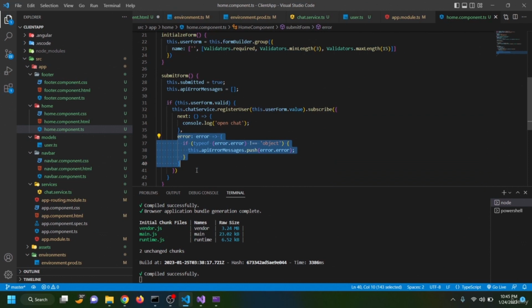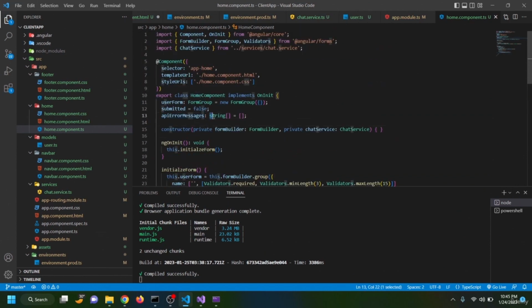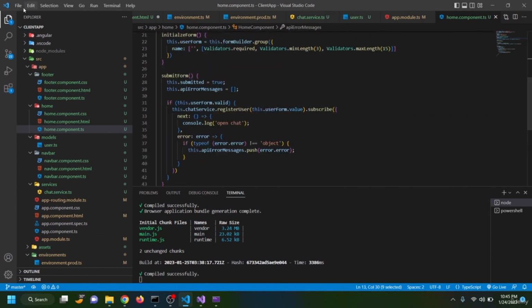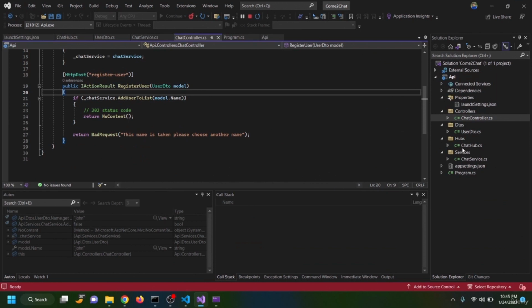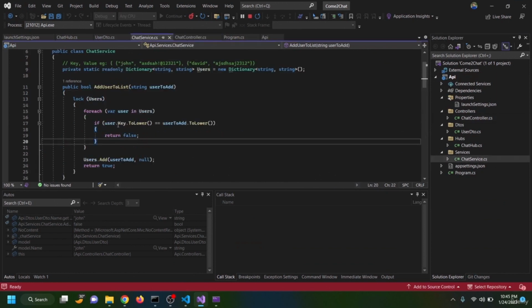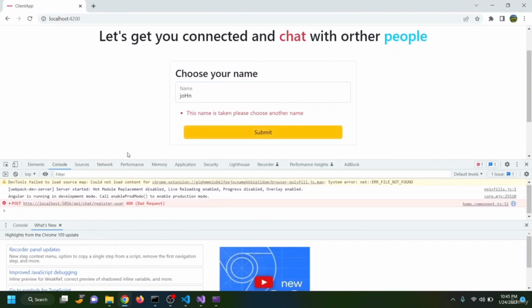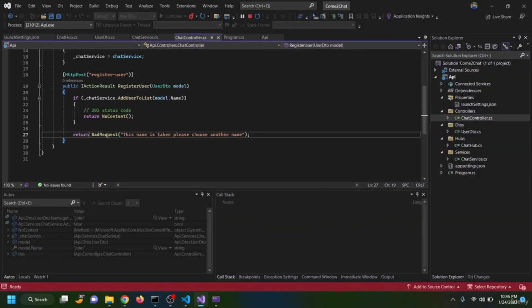And if there is some error and that type is not an object, then we simply push error.error to our API error messages. And the API error messages is simply an array of string. So if I save everything, and then if I just want to register with John with capital J-O-H-N, this should also give me an error because inside my chat services, I'm checking both in lowercase scenarios. So if I hit submit, I can see this name is taken. Please choose another name. And that is coming from this bad request.